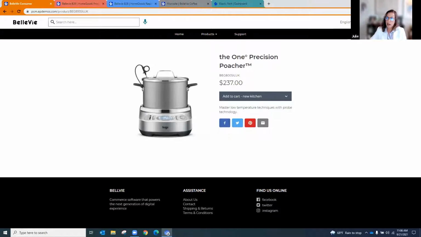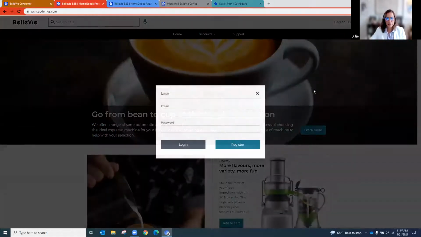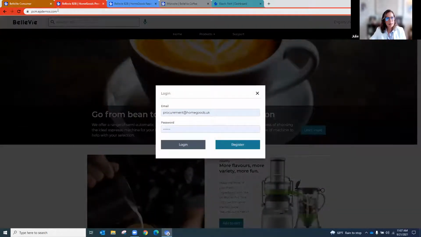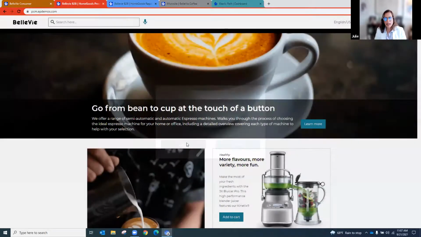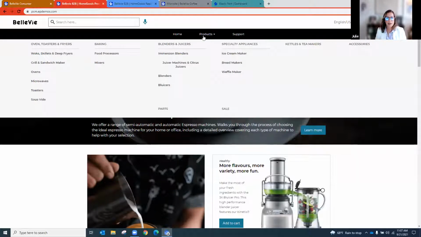So we've got the poacher, I've added it to my cart, and now I'm going to put on my home goods hat. We talked about different B2B experiences. In this context, as procurement, when I log in, it's the same site, the same URL as my consumer site. It's not a different storefront at all. But once I log in as procurement, we're going to get a different experience. And in this case, the experience is going to be around pricing.